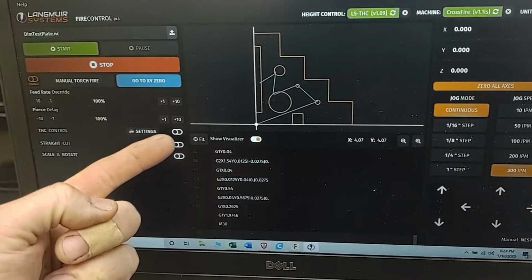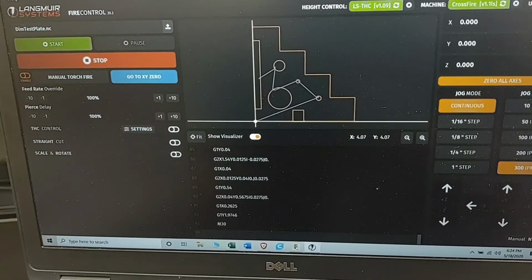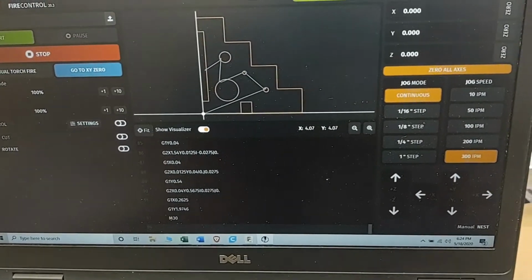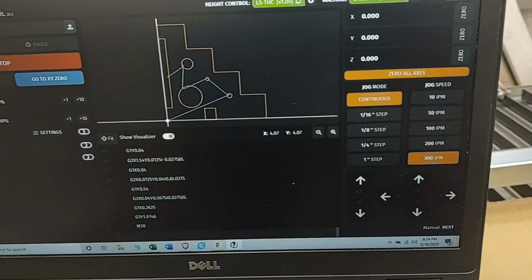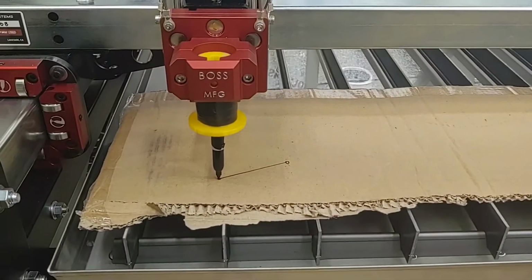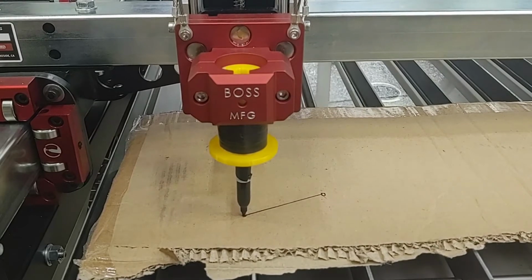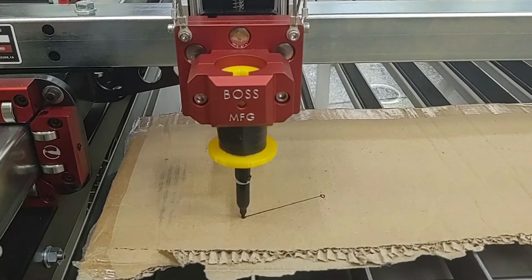One of the things I had to do was take the torch height control off. I kind of overlooked that at the beginning. And yes, my axes are zeroed. So again, I'm just going to draw this out on a piece of cardboard. We're going to see how she does. Hopefully it works this time.